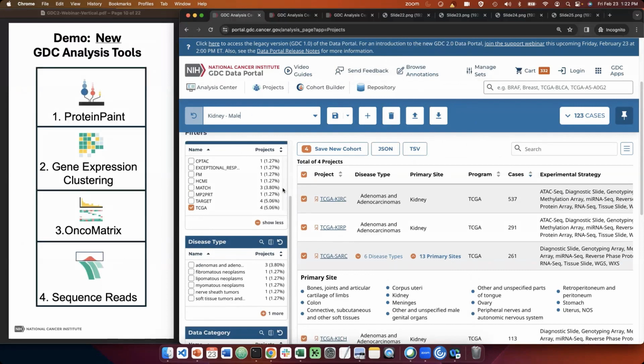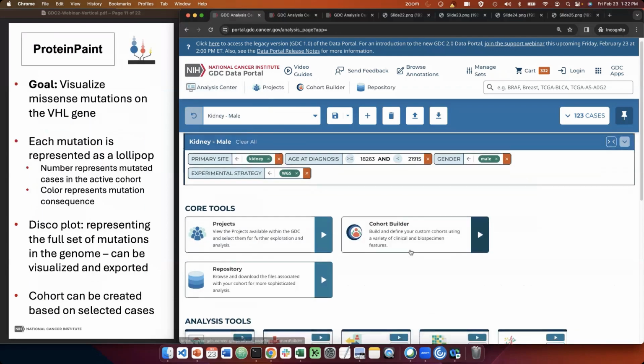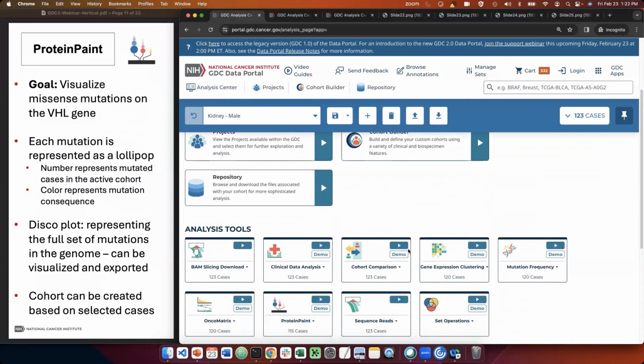Next, we're going to demo some of the new GDC analysis tools. These are the analysis tools that are new with GDC 2.0. This includes protein paint, gene expression clustering, oncomatrix, and sequence reads. So first we're going to go to protein paint, and we're going to get there by going to the Analysis Center, scrolling to the analysis tools, and clicking on the play button next to protein paint. And as you'll see, there are 8 cases in our cohort that cannot be used with protein paint.